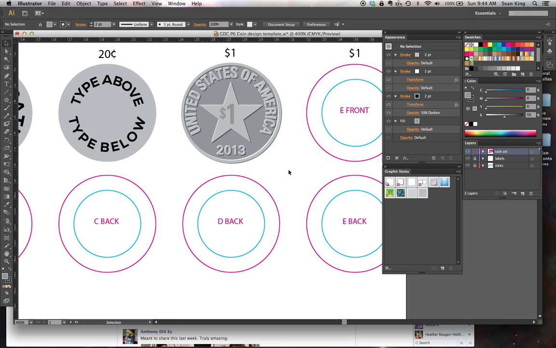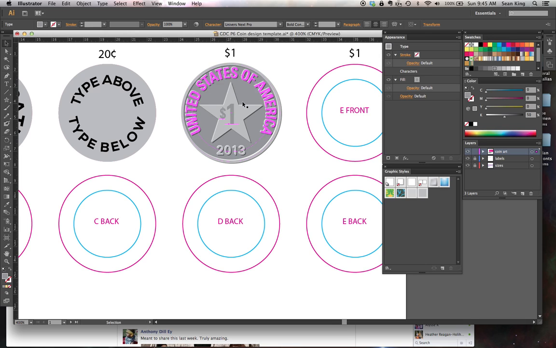Now, the one last thing I want to do is make this $1 in the center of my star. I want to actually make that debossed. I want to make that look like it is being pressed down into the star. So I can go through all those steps again, or I can apply the graphic style and tweak it. I'm going to go through the steps again just so that I have the control I want.